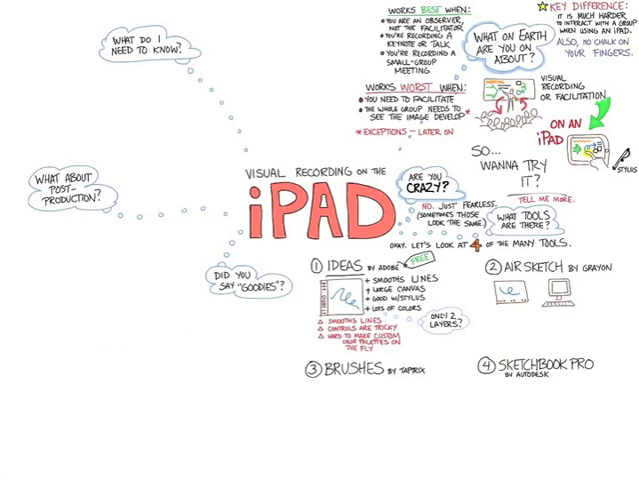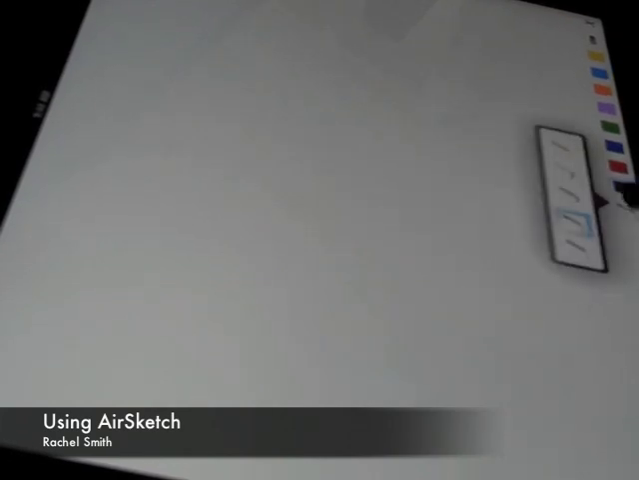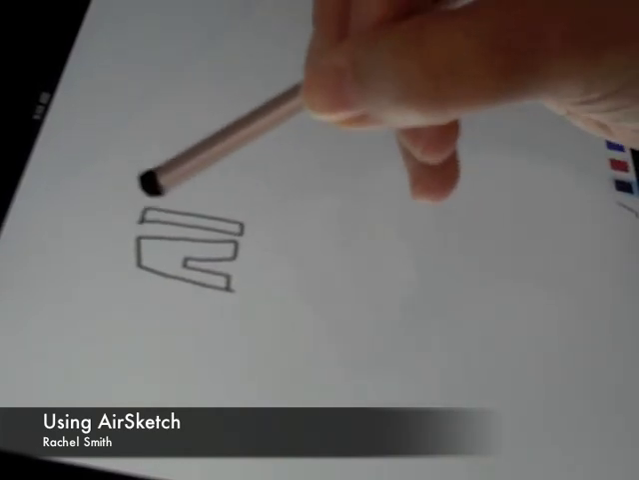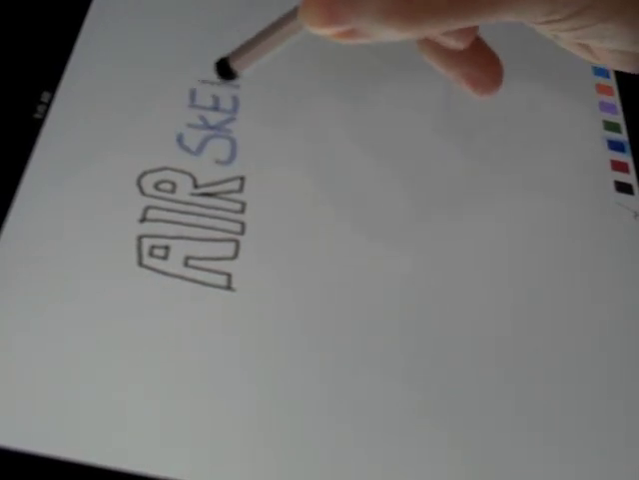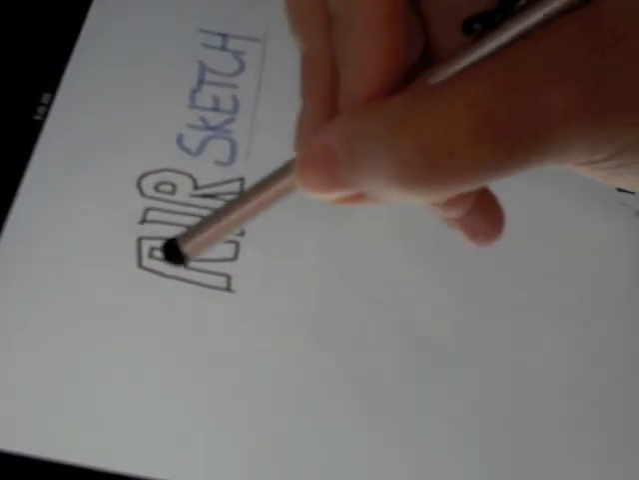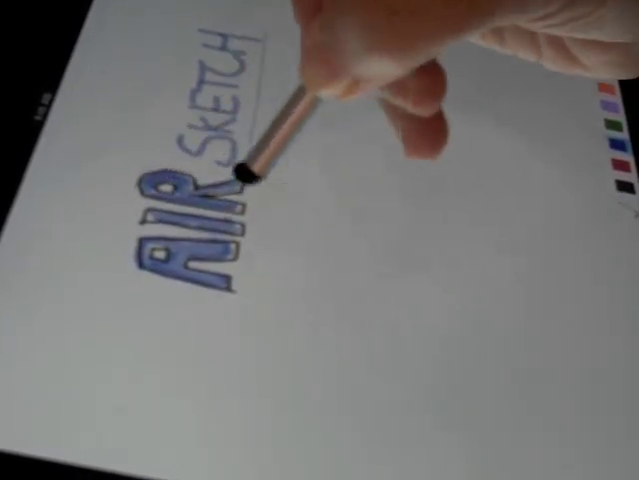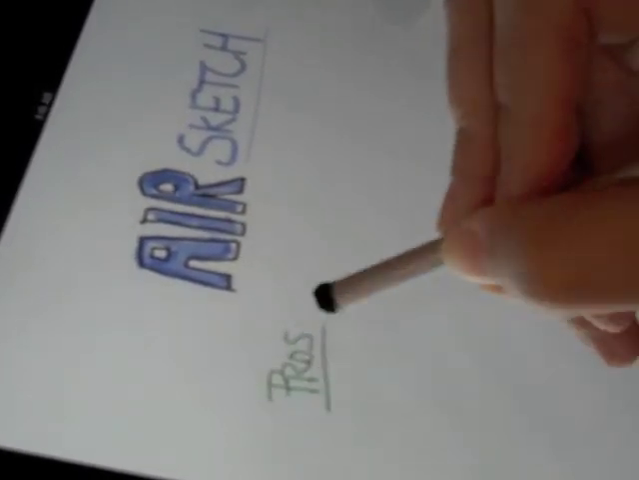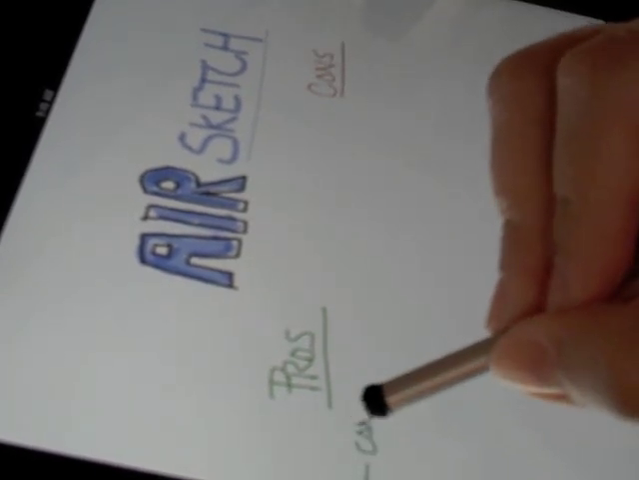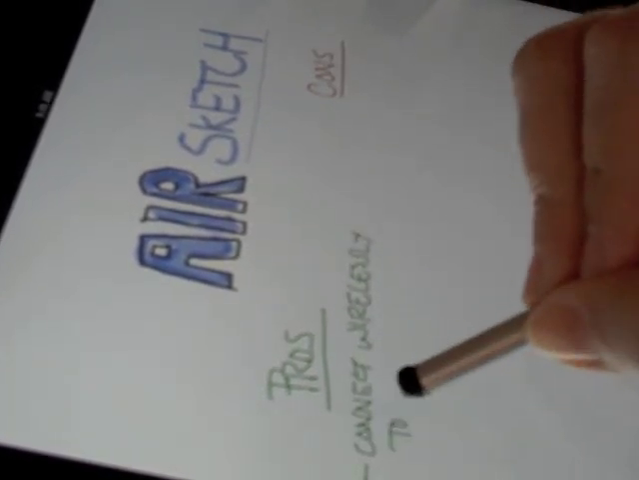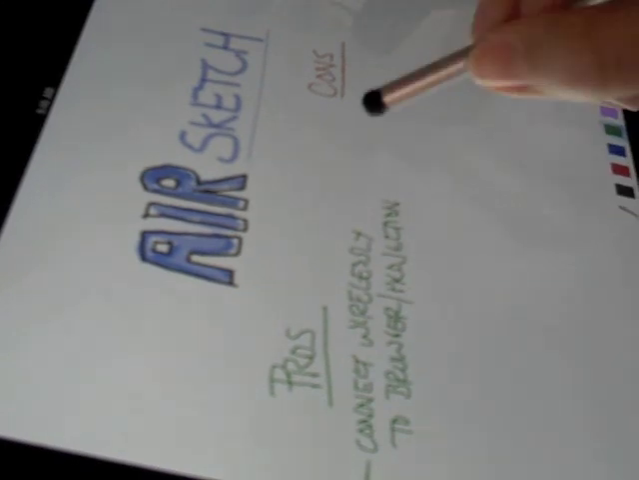AirSketch by Grayon is $4.99 in the App Store, and it's really cool because what it lets you do is hook up wirelessly to a web browser or web browsers, as long as they're on the same network. So you can be drawing on your iPad and other people in the room can be watching you on their own screens or on a projector if you have a web browser on a computer hooked up to a projector. And as you draw, it just shows up on the web browser. It's that easy. It's wireless, and as long as they're on the same network, it just works.